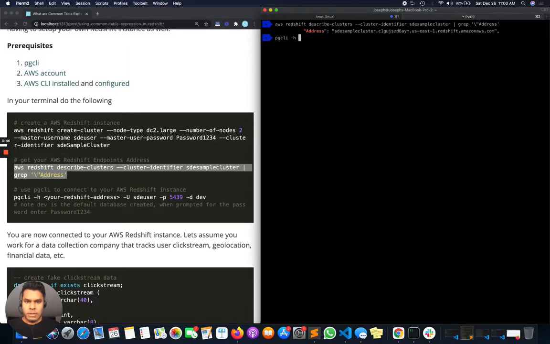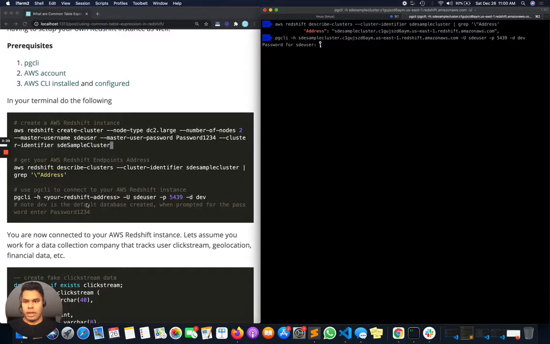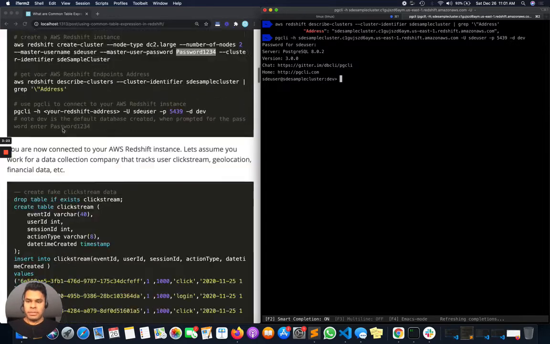So let's say pgcli, host, paste that, and then username, password, port, and database are these. The database, you'll notice we haven't specified here. It's created by default. You can change it if you want while you're creating the cluster as well. So do that, and the password is password1234. Alright, so now we are connected to our Redshift instance.